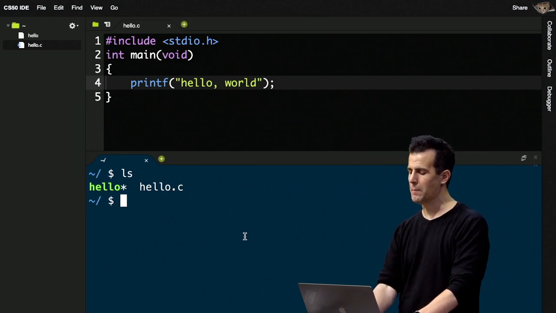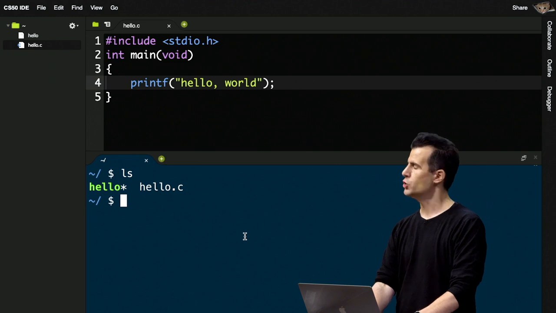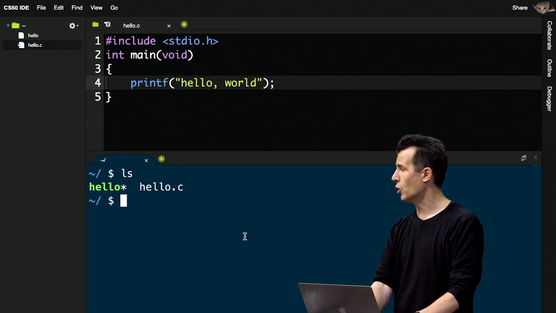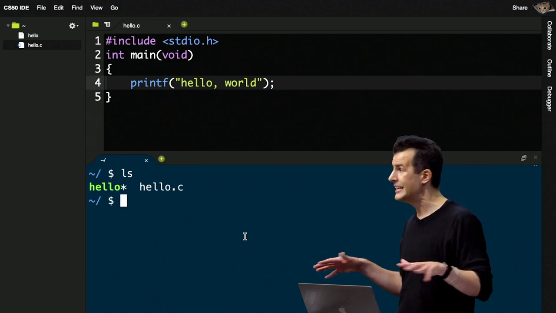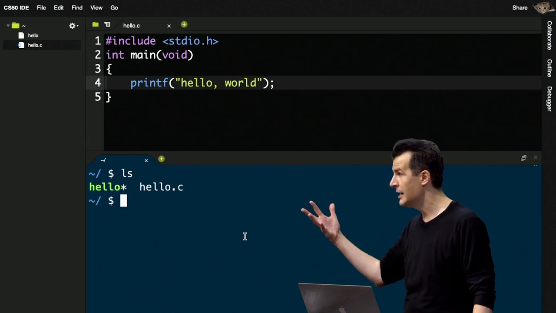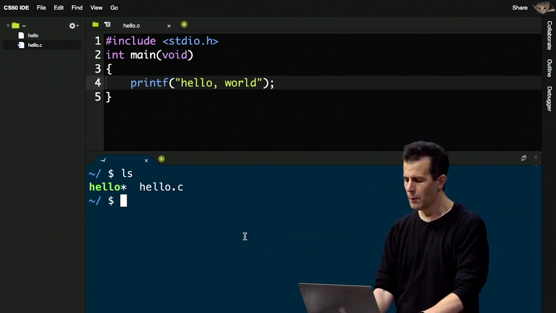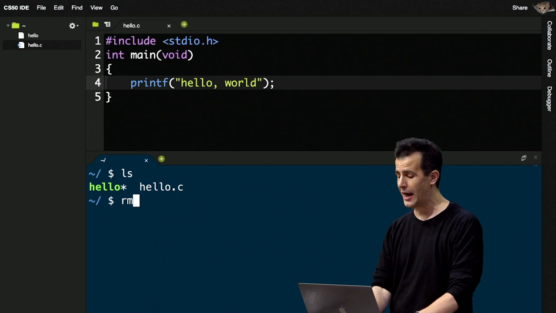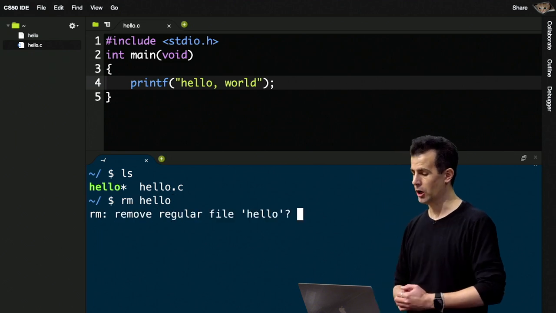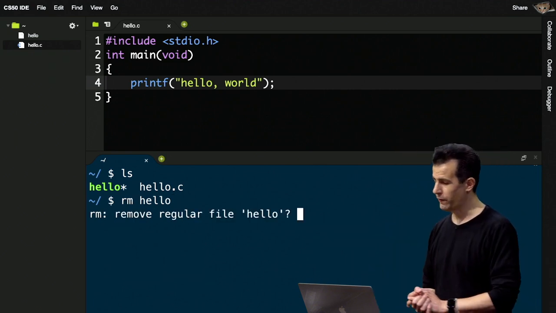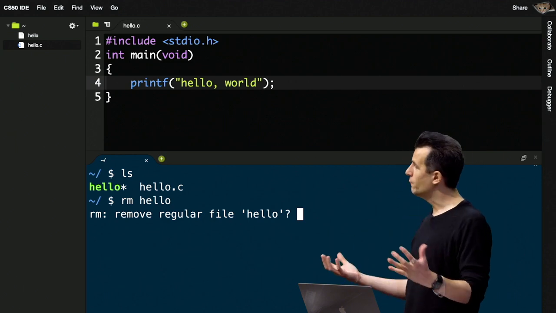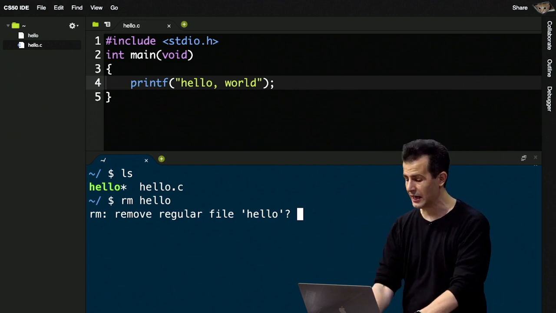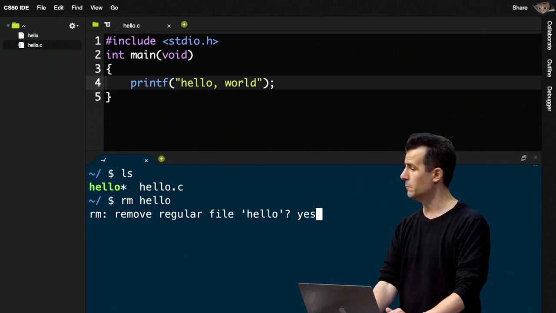So suppose I change my mind and, you know what, I don't like this version of hello. I want to delete that program and start over. Strictly speaking, I don't need to delete hello ever. I can just recompile it and it will keep getting changed and changed. But if I do want to remove it, I can type rm hello and then hit enter. And then I'll be asked, remove regular file hello. That's just a visual confirmation that I do indeed want to delete. And I can type y or yes or some such reply.